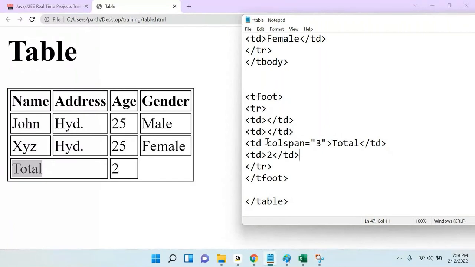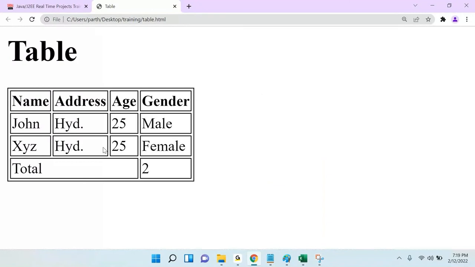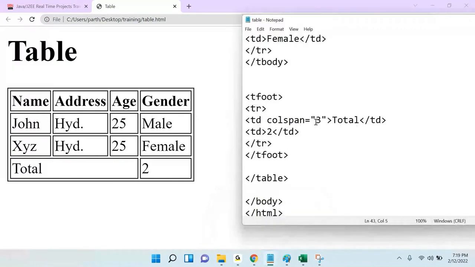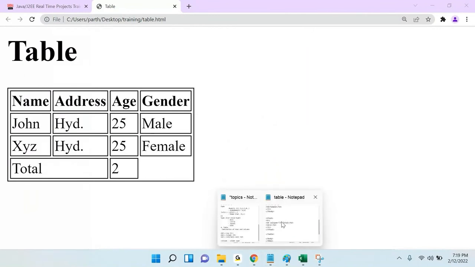If using this TD, it will treat that this colspan 3 means it will treat this one, this one, this one. For that reason, if I save it, it will occupy 1, 2, 3, these 3 columns here. Got it? It always occupies these 3 columns. First column, 2 column, 3 column. If I only add 2 columns here, it will only consider 1, 2. Okay. You got it? Any doubt here?